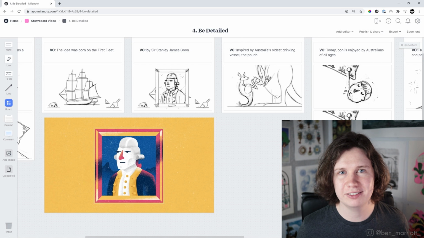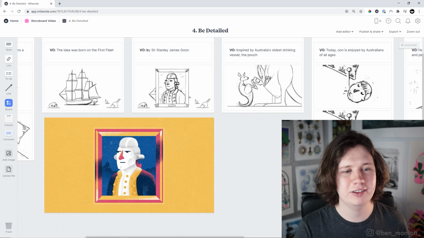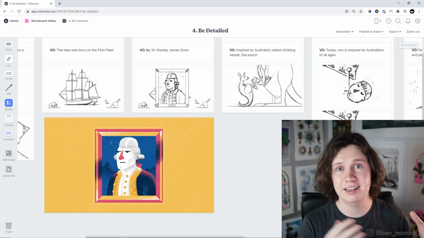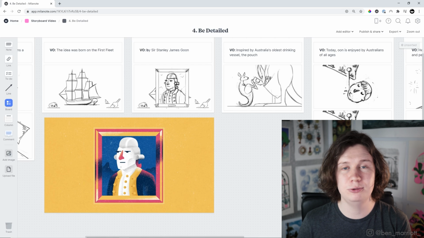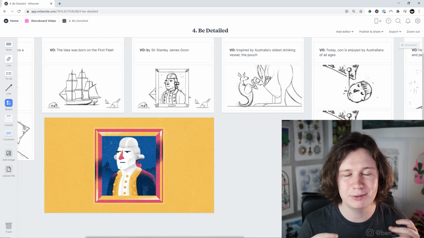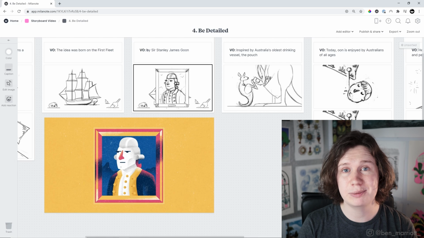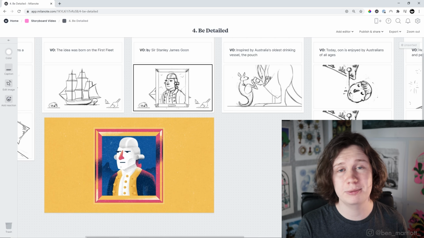Now, of course, there will be changes, there will be feedback, and there is a risk to spending more time upfront in the storyboarding phase. And that risk is that if they don't like them at the storyboarding phase, you might have lost time or wasted time developing them. But I don't think that's true, because if I presented this storyboard of Stanley James Goon here and the client didn't like it, or it didn't work for whatever reason, they're going to tell me that, and that's going to be brought up then.